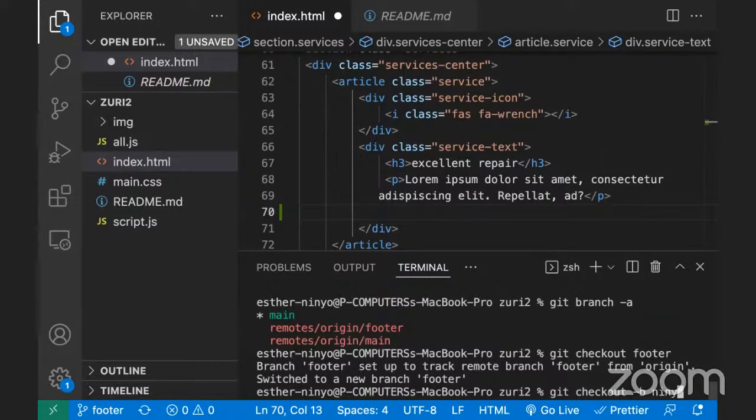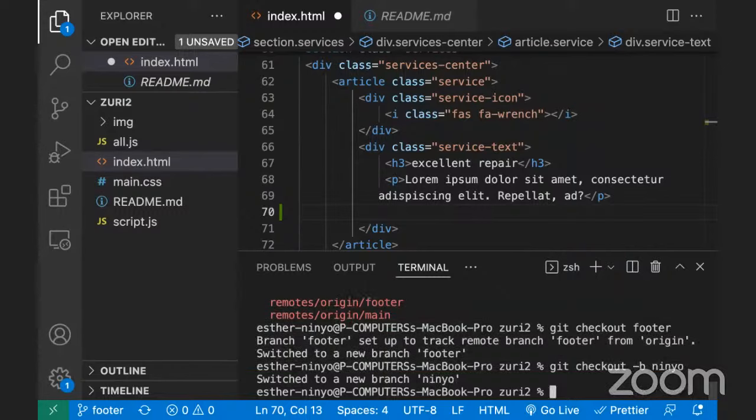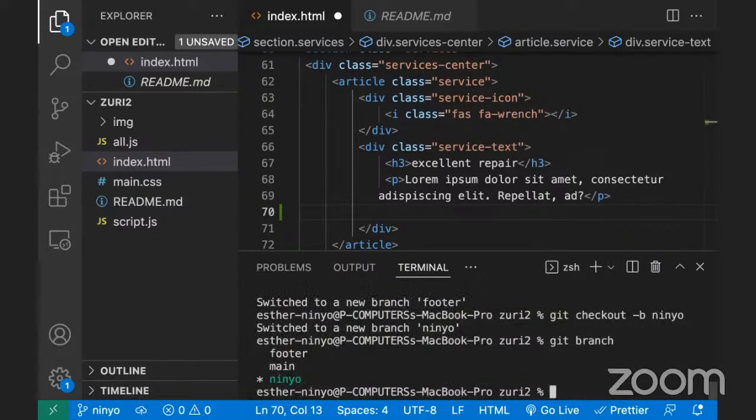Let me just name it my name, Ninyo. Nothing is coming to my head. Okay, can you see switched to a new branch, Ninyo? So let me check my branches now. Git branch. Okay, so I have footer, main, and Ninyo. You see that I'm inside the Ninyo branch. Remember Ebuka said that when you see this green and this type, it means that is the branch you are working on. Other branches, you are not in them. So that is that about that.